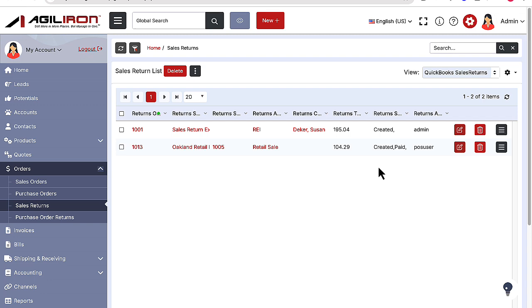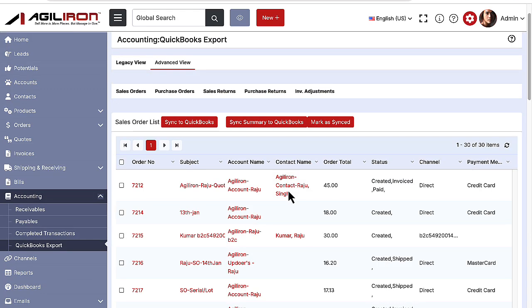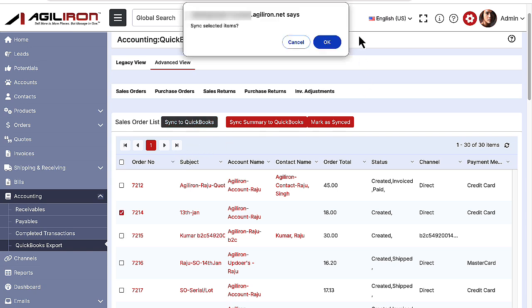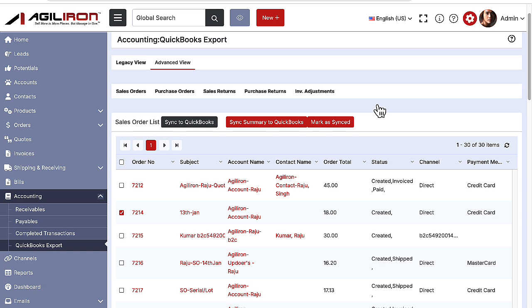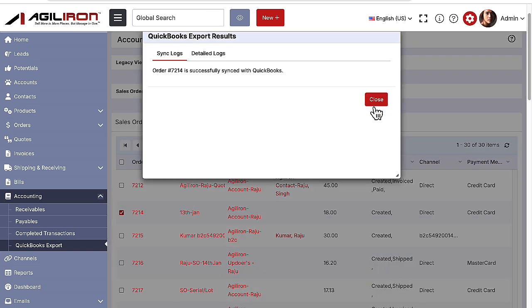Returning to the QuickBooks Export, select the checkbox next to the order or orders you want to sync to QuickBooks. Select the Sync to QuickBooks button and select OK when the pop-up box appears. Once sync is complete, a progress box will appear with the results of the sync. If there are no sync errors, click the Close button to finish.